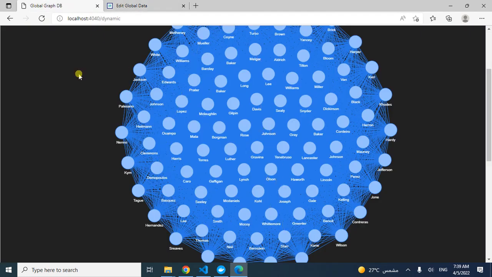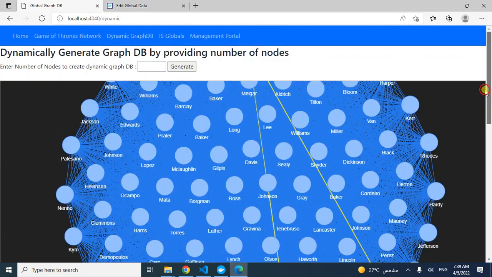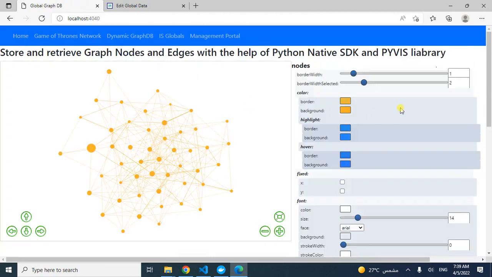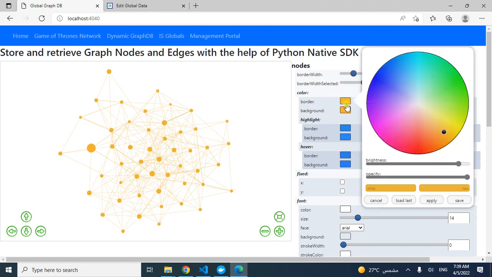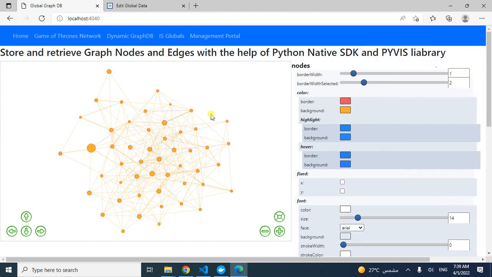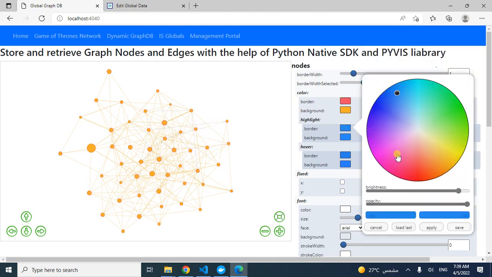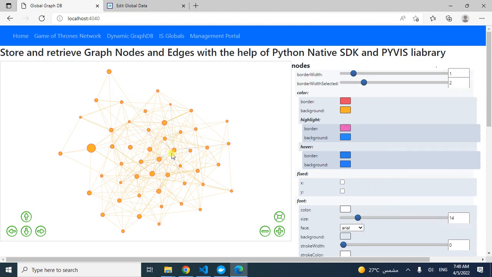So this is the application, and this is the first structure, this is the second one. Also if we go to the first one, we can modify these details here, can play with their border, and we can change this color of the nodes and hovering, make it just pink. So see, its color is changed to pink.